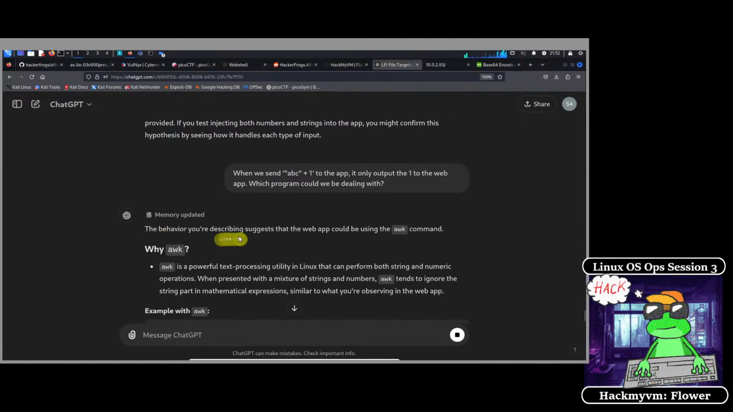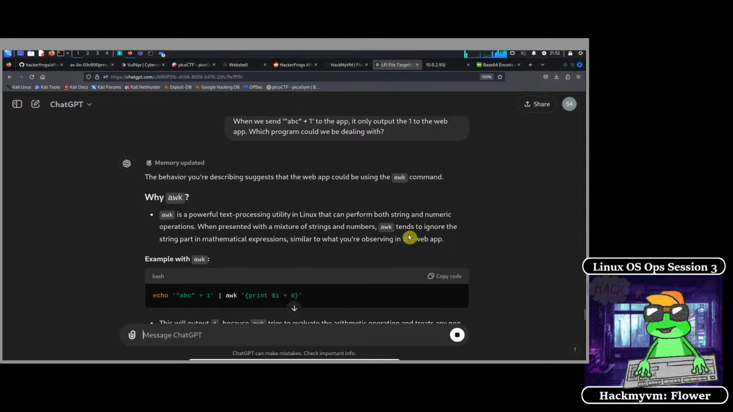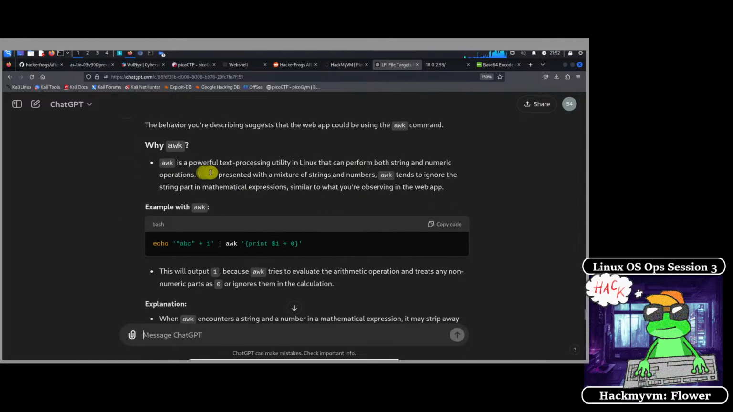The behavior you're describing suggests that the web app could be using the awk command. Okay, so awk is a powerful text processing utility in Linux that can perform both string and numeric operations. When presented with a mixture of string and numbers, awk tends to ignore the string part in the mathematical expressions, similar to what you're observing in the web app.